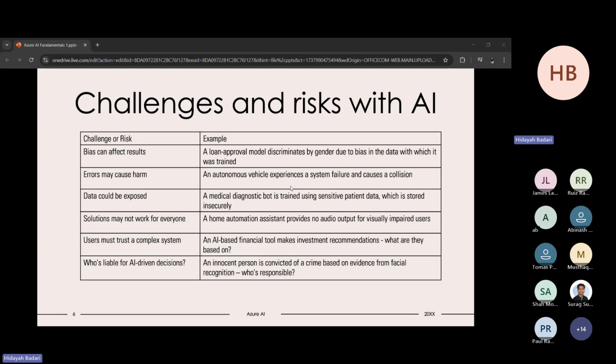Next is users must trust a complex system. An AI-based financial tool makes investment recommendations, but we don't know where it came from, what it referred to, or what the resources are. This is the one I mentioned just now about ChatGPT, where you need to double confirm whether the answer is trustable, whether the answer is positive enough for us to take as our references.